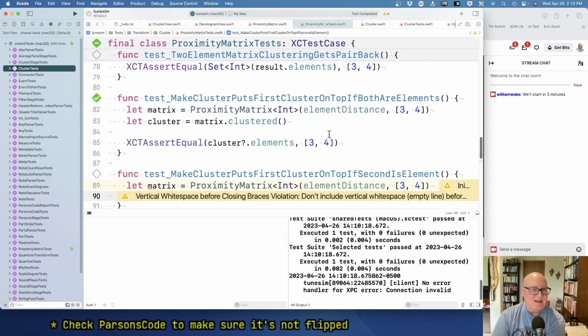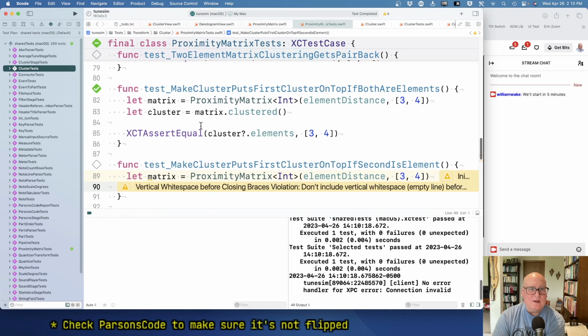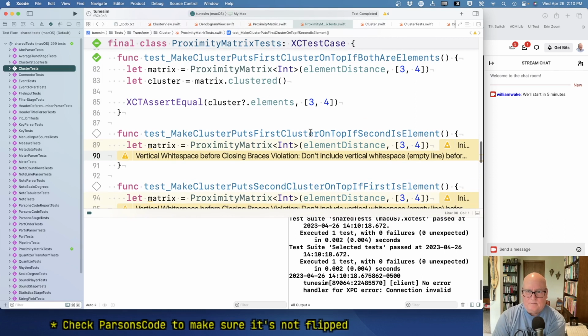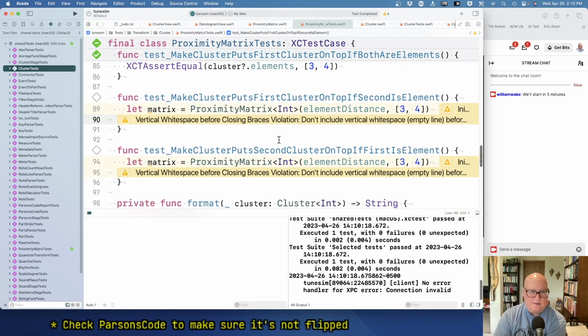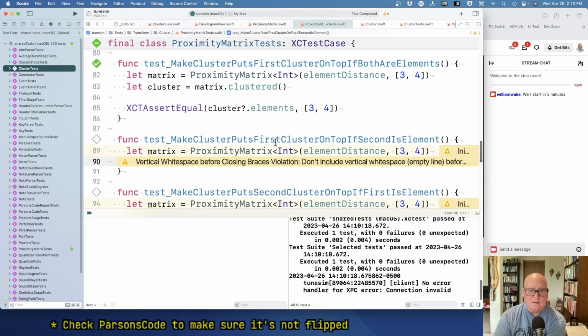Poor Xcode. All right, so 3, 4. It's fine that the first one is on top. They're both elements. We kind of don't even care which one is on top. First one, maybe a slight preference for coming out in the order we gave it in. All right, now this one, we're going to put the first cluster on top if the second is an element.